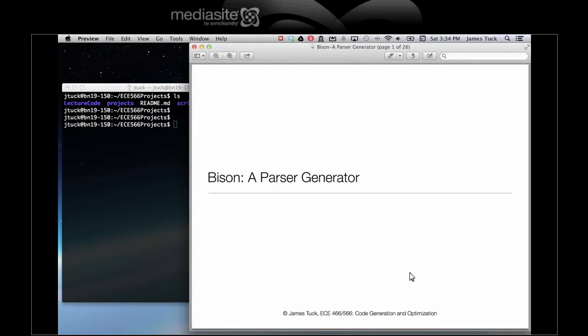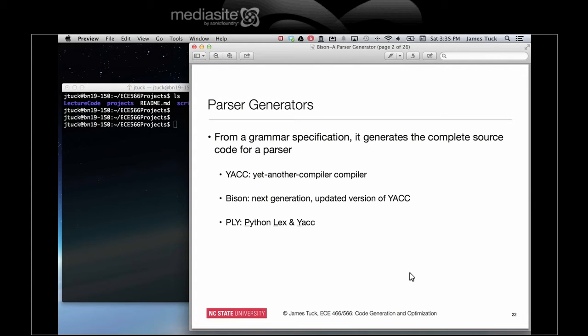So in the last video we looked at parsing, and in this video we're going to take a look at a parser generator called Bison. If you go out there in Google and look for things called parser generators, you can find several of them. Tools like Yacc, which stands for Yet Another Compiler Compiler, which is pretty old. Bison is the next generation of Yacc. It's been updated. It handles a lot more grammars and much more complex grammars, and now is very widely used on Linux and other environments.